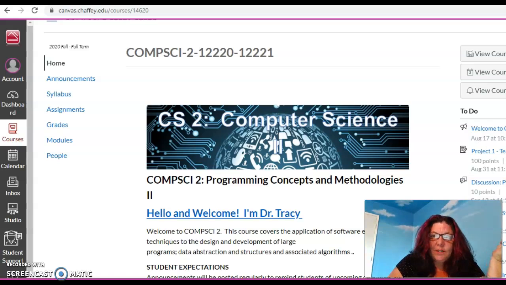This is the second semester of programming in computer science using C++. So you should have come off of Computer Science 1. Maybe you took it last year or in the summer. We're going to continue right where that left off. And so hopefully this will be a great experience for you.